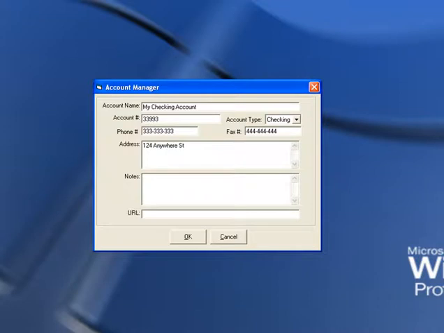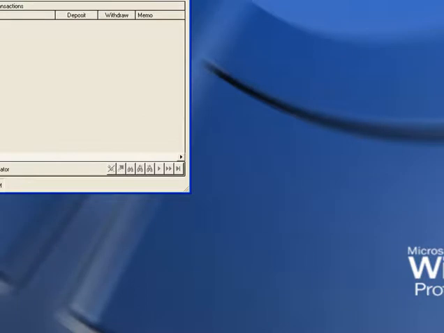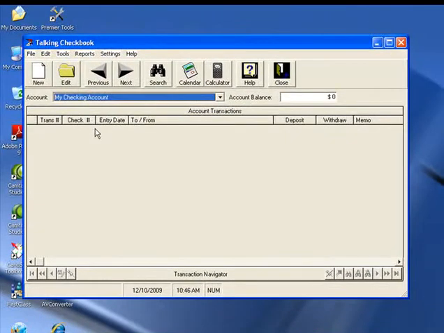And I can also put notes. My checking account for my new job. And if I have a URL, I can put that in there as well. So once I'm done filling out my account, and you can have several different accounts, actually as many as you want. And you can see here's my checking account.